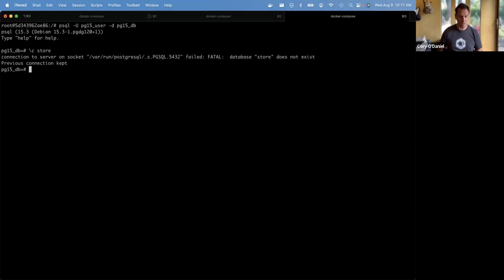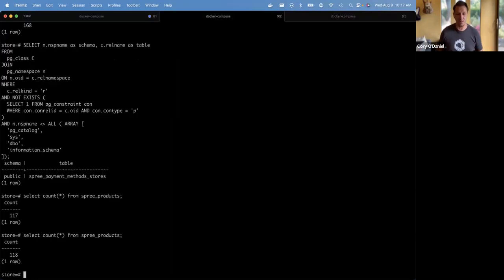If I try to look at my store, you'll see that there isn't a store database here yet. So this is all fine and dandy. Now, one of the things we have to do to be able to even start logical replication is set Postgres to allow logical replication, which isn't on by default.